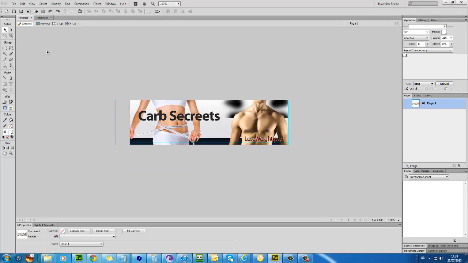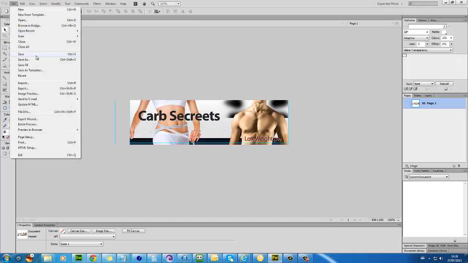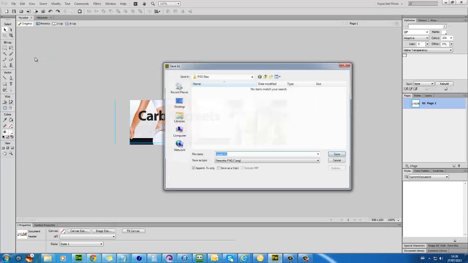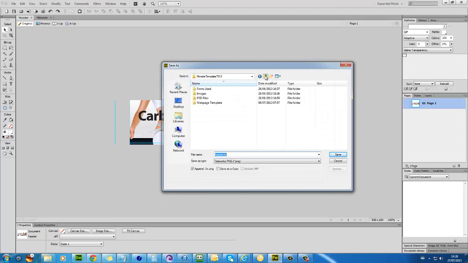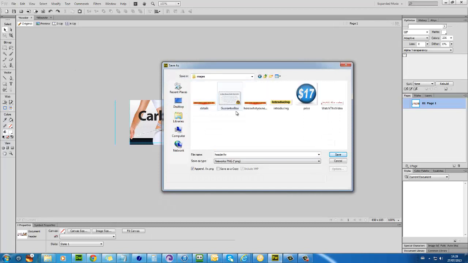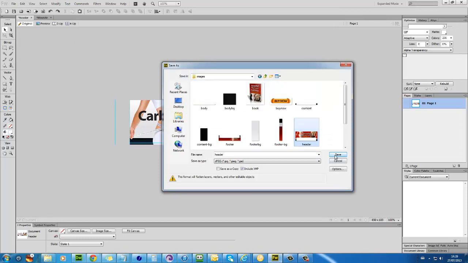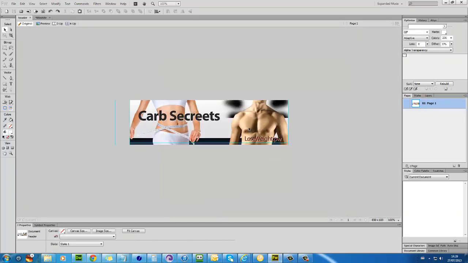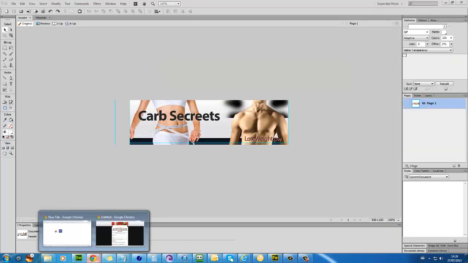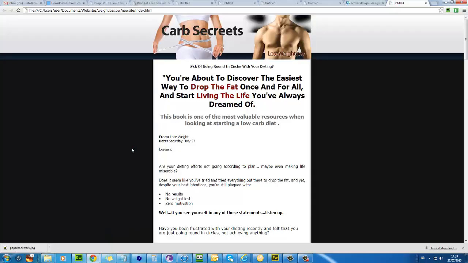So I'm going to save this header now. I'm going to file, save as, and I'm going to save it overwriting the old image. So just go to images, and we can overwrite that file. So just click save. Now, what we're going to do is go back, look at our site, and press F5, and you can see the header is in place. If we want to do more with that, we can, but it looks a lot better now.